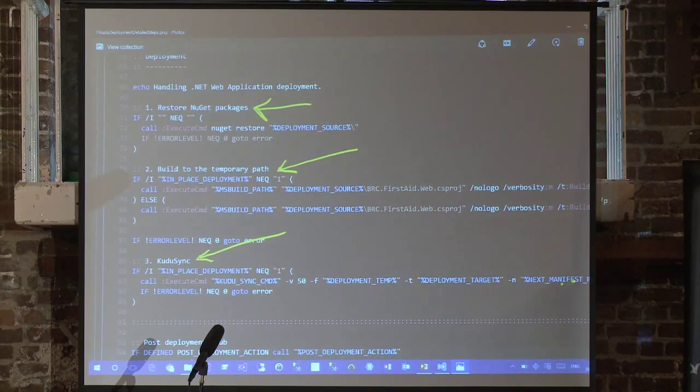What you can see here is it does some NuGet package restore, and it then does a build of the csproj, and finally there is a Kudu sync. Kudu sync is the file sync tool they have developed to sync files between the file systems. So these are the three basic steps. This is the out-of-the-box command file. Now I'm going to modify this to include all my bits in it.